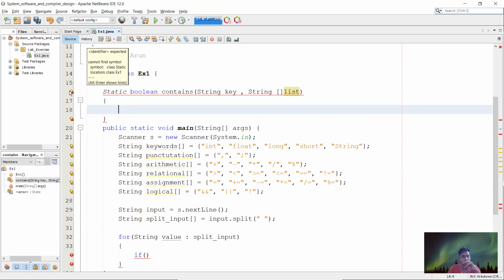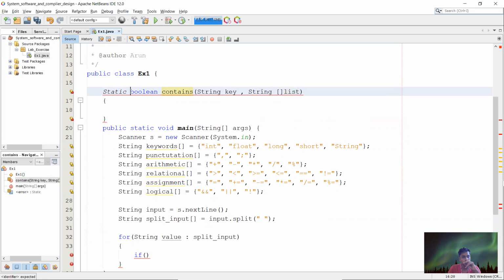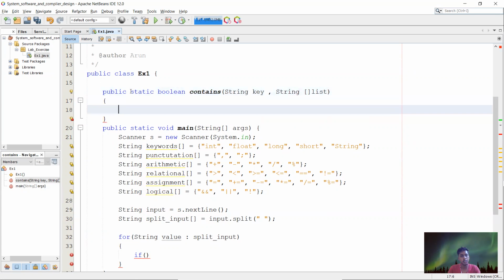The error is cannot find symbol. So we need to make it, I think, public static. It should be given in a small letter. Next we need to return a boolean. So that is the thing we will make, and it will be getting the two parameters.